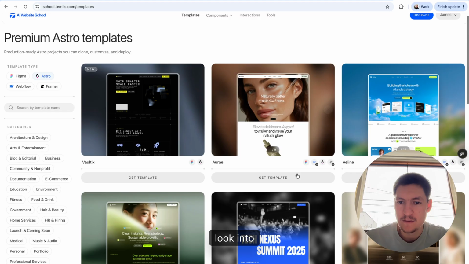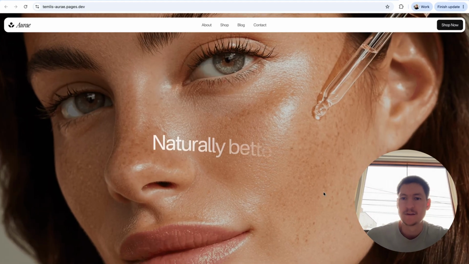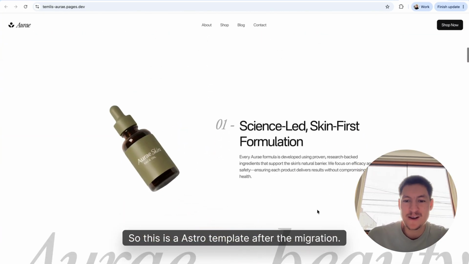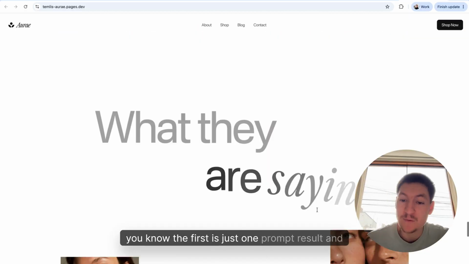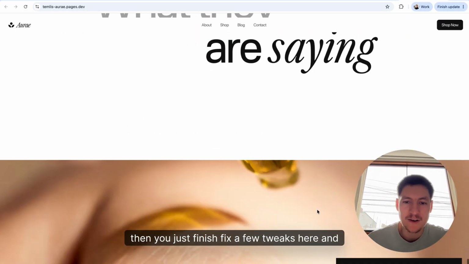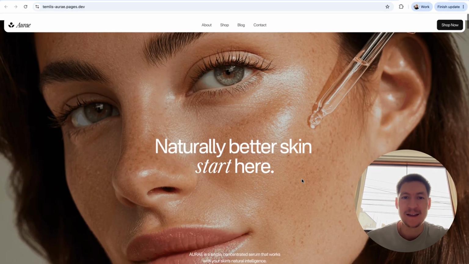Now, yeah, look into this template here in Astro. So this is the Astro template after the migration, and this is the result. The first is just one result, and then you just fix a few tweaks here and there in the homepage, and then it's clean. But yeah, let's get started.